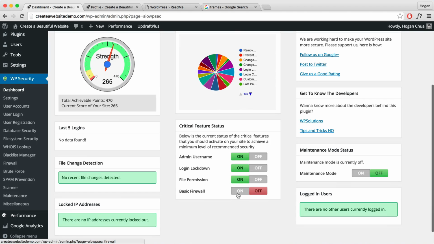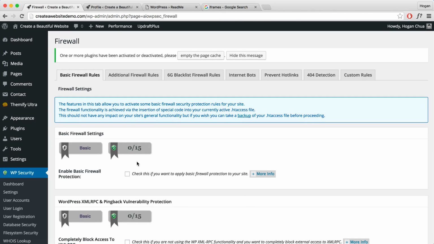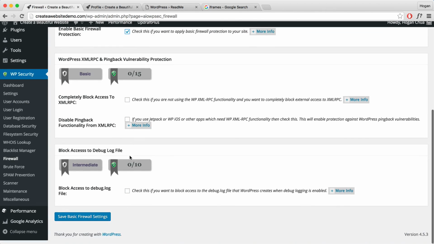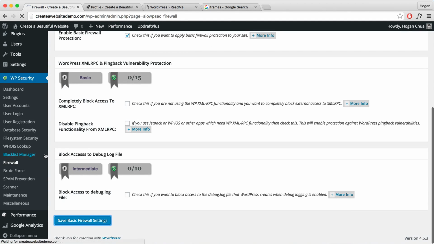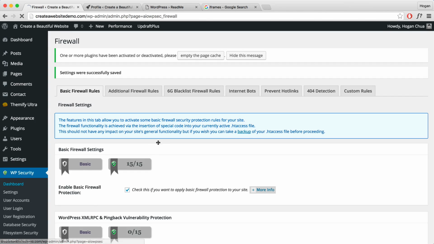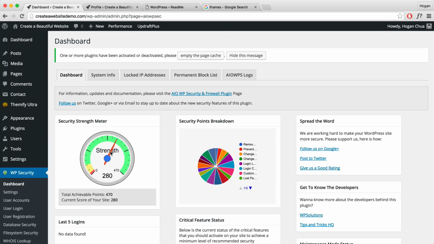Okay, I think I might have missed something here. Click on firewall. Okay, so I didn't check that, or I didn't save it. And let's save that option. Go back to the dashboard and should get somewhere around 280. And that is pretty safe already. But if you want to make your website like a fortress, read all the settings and things like that before you do.